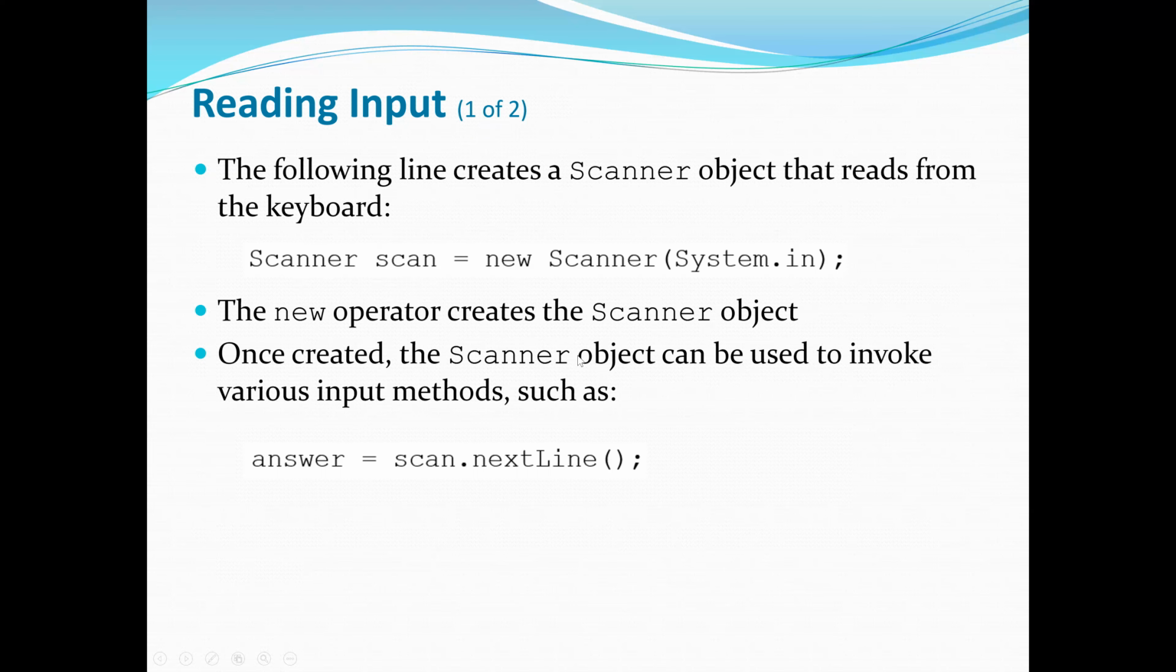Now, once created, we can use the Scanner object to invoke the input method. In this case, since our data type is a string, we use the scan object, scan.nextLine. Then the user's input goes into a variable named answer. So always when we use the input method, we have to assign it to a variable, because when we get an input to a program, we need to store it somewhere. A variable is a storage location.